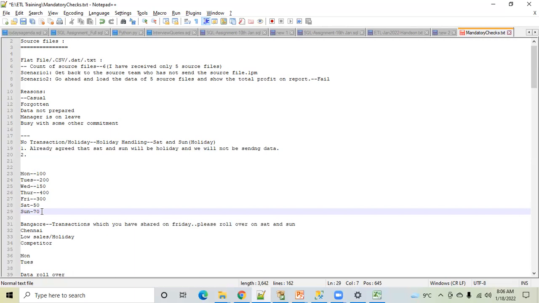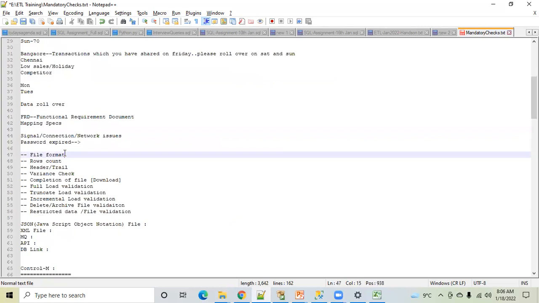Tomorrow we will continue with the source file. I've discussed multiple scenarios, and then we will discuss the file format, row count, header, trailer, and all these things. This will take around 2 to 3 days, and then we move to the staging. So, final call, any question, guys, or any feedback, anything which I want to modify?